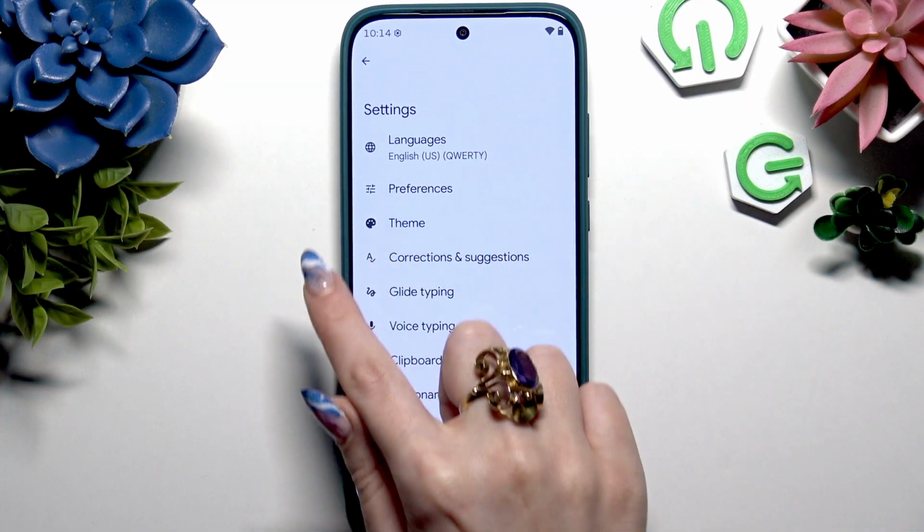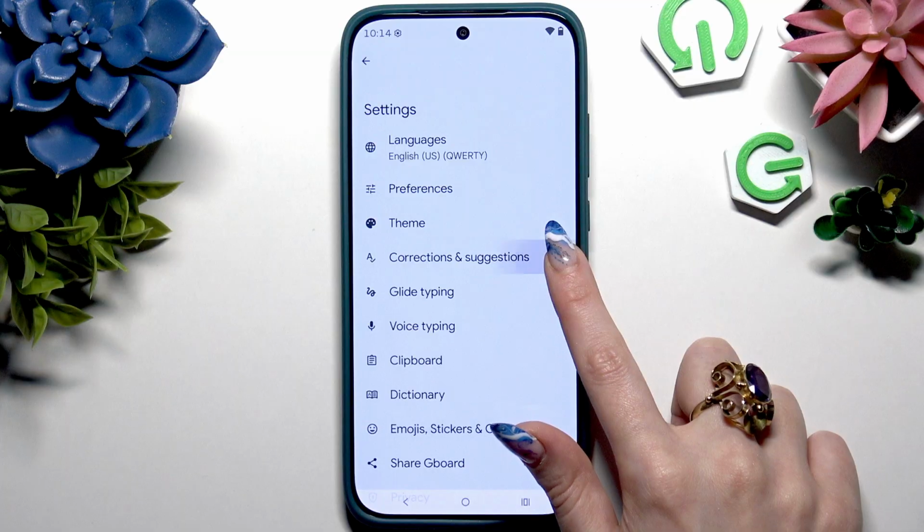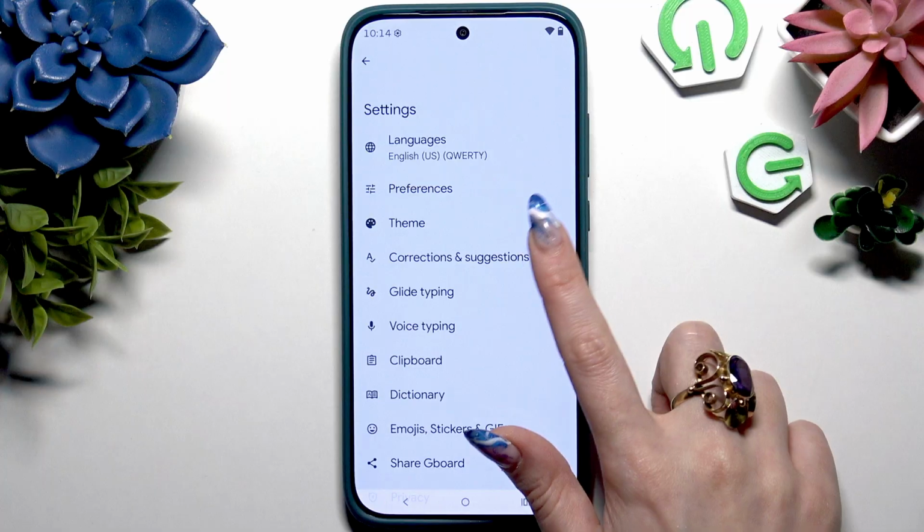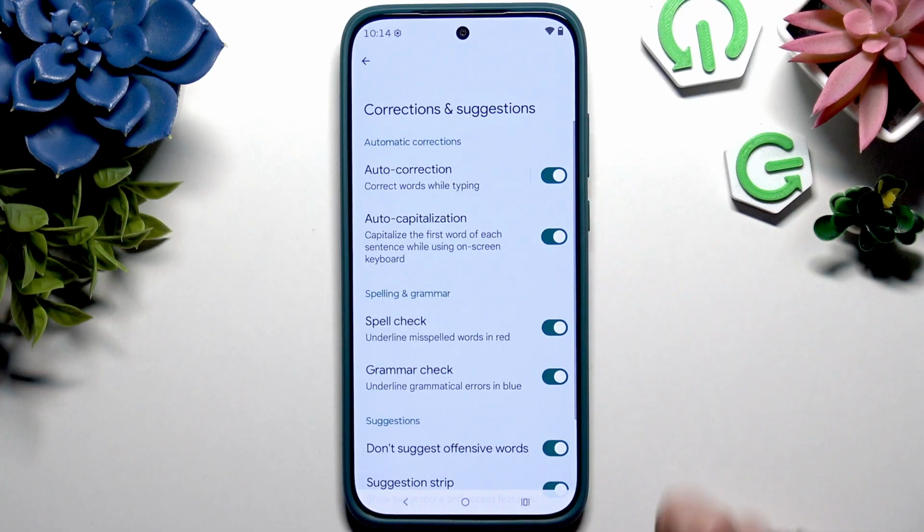Now tap on this section called Corrections and Suggestions, and last but not least, use this switcher next to autocorrection. Thanks to it, you can switch it off or turn it on.